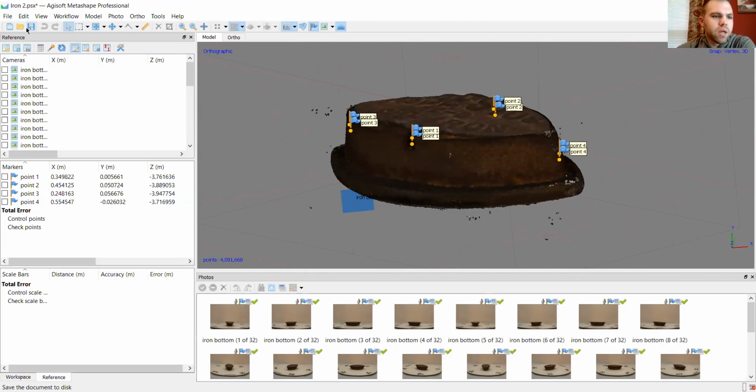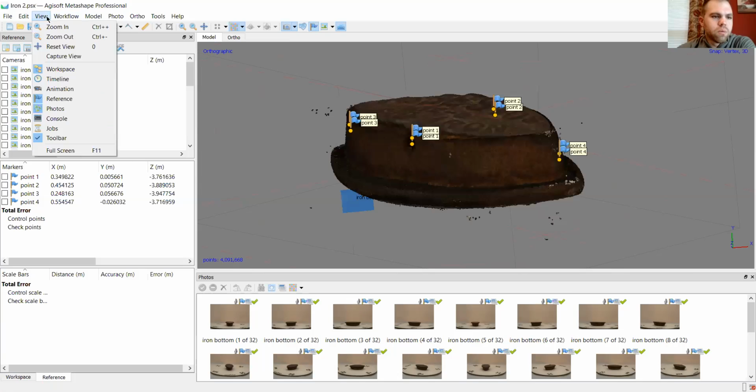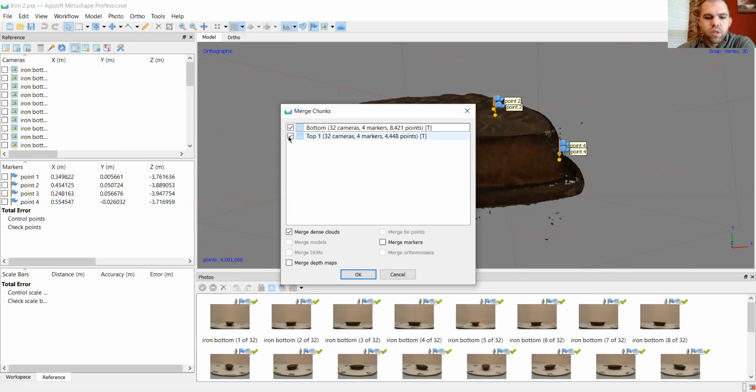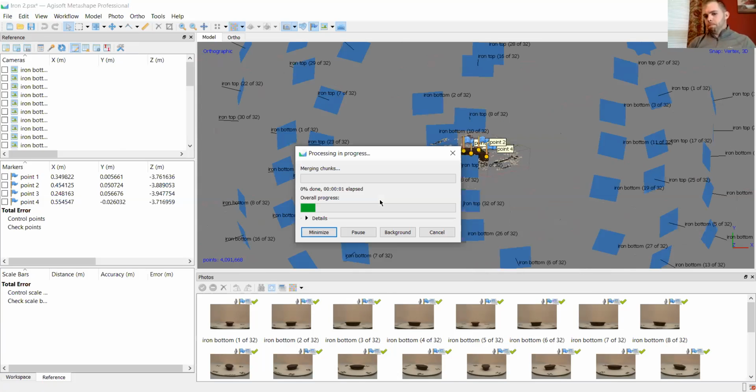So now that we have our alignment, we're going to merge chunks again under workflow, select both, and merge dense clouds and merge depth maps. That might take a few moments to process as well. Like I said, we have a lot of points and a lot of cameras and camera locations that are going to be merging between these two.